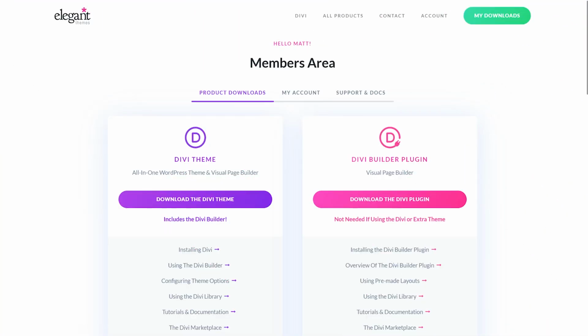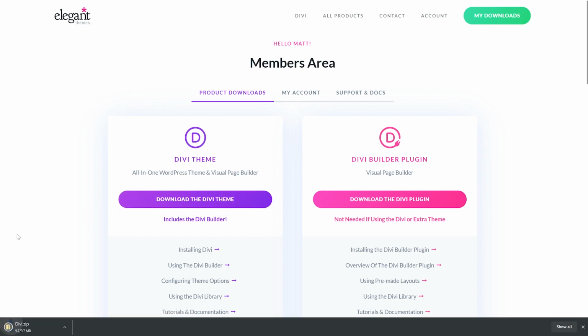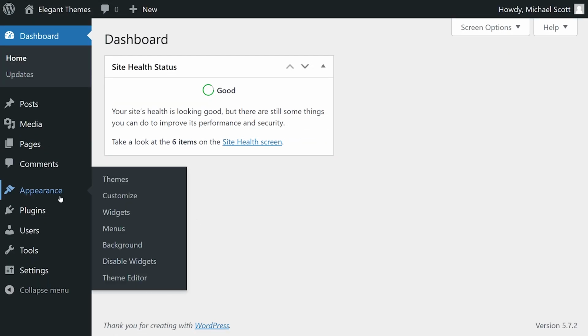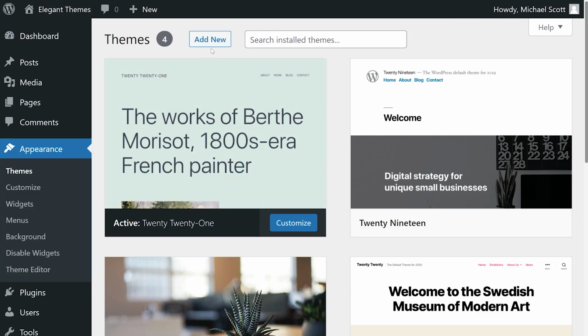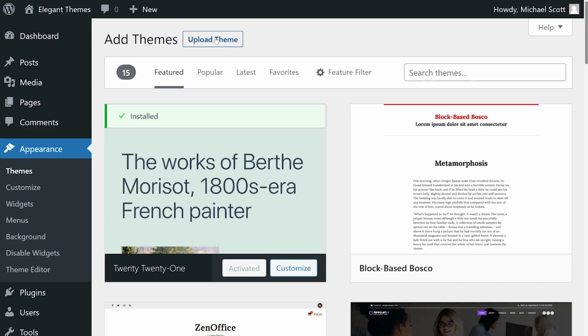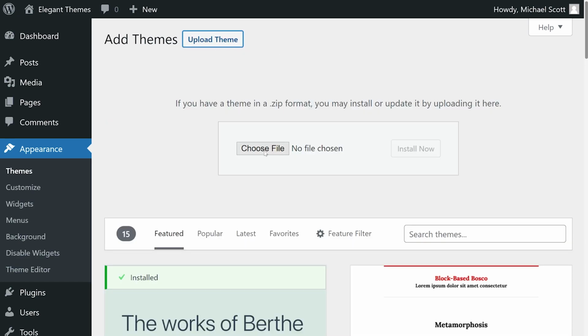Number 2, uploading your own. If you purchase a WordPress theme from another website, such as Divi, the process is quite similar. Make sure that you have the zip file, which you should be able to download from the seller. And like before, from the dashboard, we'll head to Appearance, Themes, and we'll also press Add New. The difference here is we're going to press Upload Theme and choose our zip file.